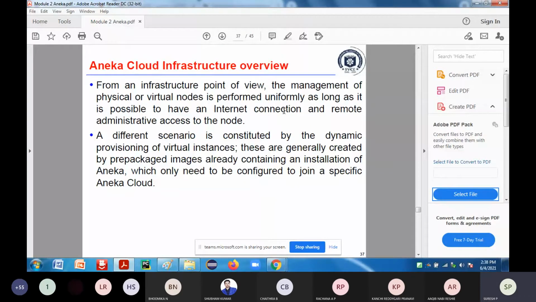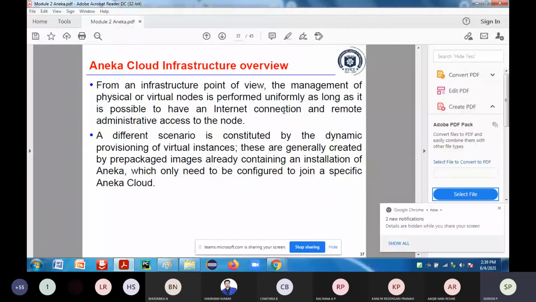So now, when you are going to have the dynamic provisioning of virtual instances, what do you mean by virtual instances? A different scenario is constituted by the dynamic provisioning of virtual instances. These dynamic instances are generally created by pre-packaged images. Okay, so these instances are having the pre-packaged images. That means an image is nothing but the operating system package which you are going to have. So in standard terms, we call that an image, from where you are going to install the operating system.